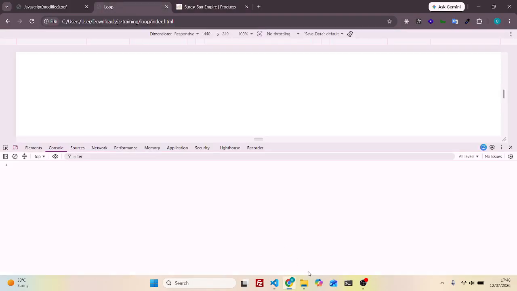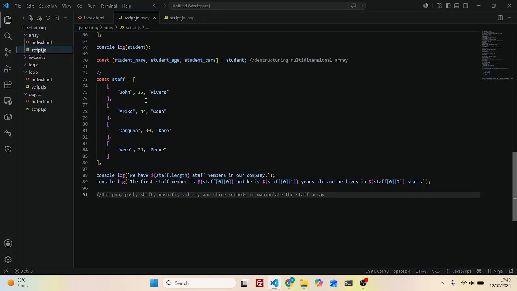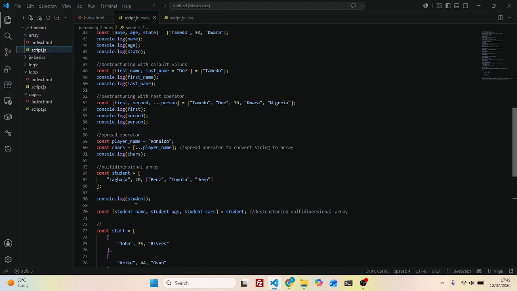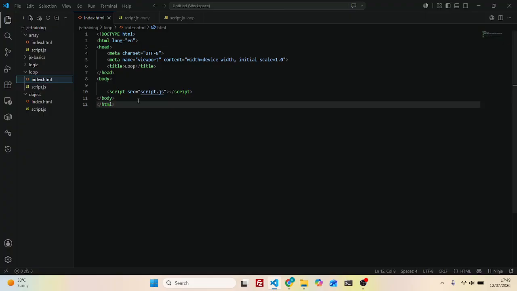So just like we did in our array, remember our array? This is the array, where we have apple, banana, orange. Instead of you typing them out one after the other, you can simply loop through this and you get your result. I'm going to show you how to loop in JavaScript, which is also similar to other programming languages.